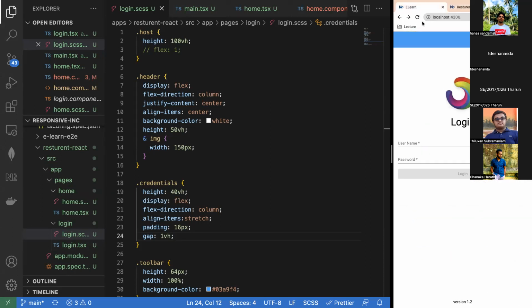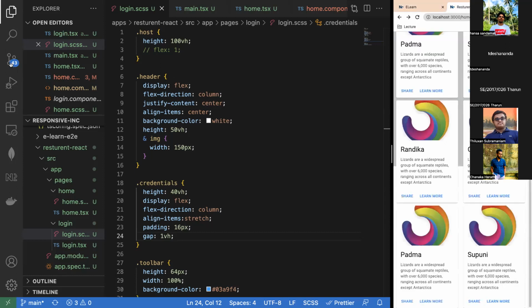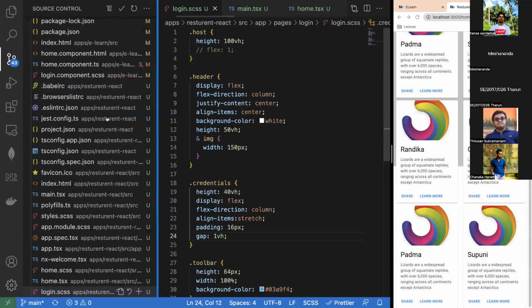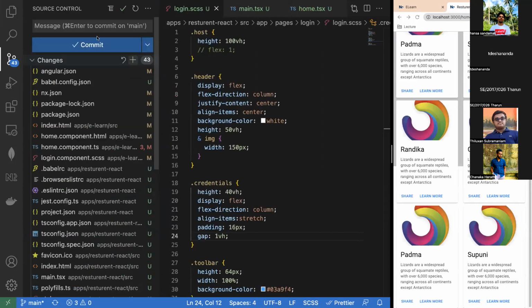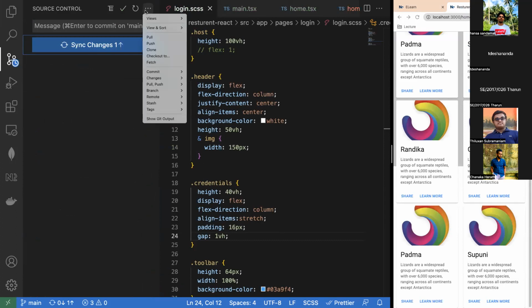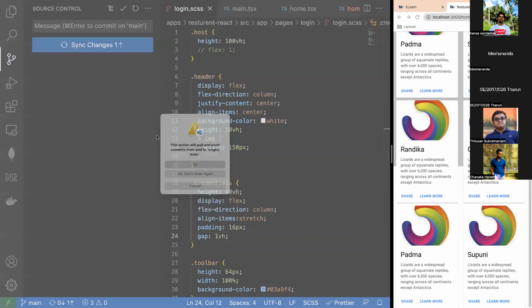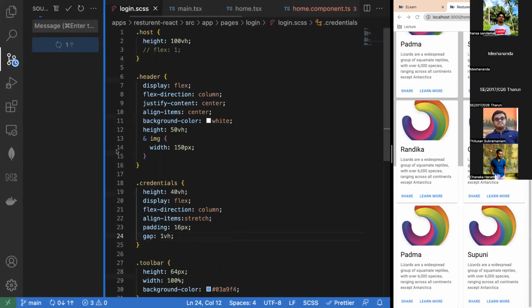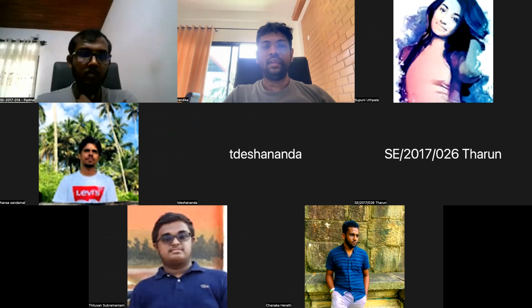Okay. All right. If there is nothing at this moment, let me commit everything into my Git repo. I will say added React application. Commit this, and I will sync my changes. All right. Let me stop sharing my screen and stop recording. Okay.